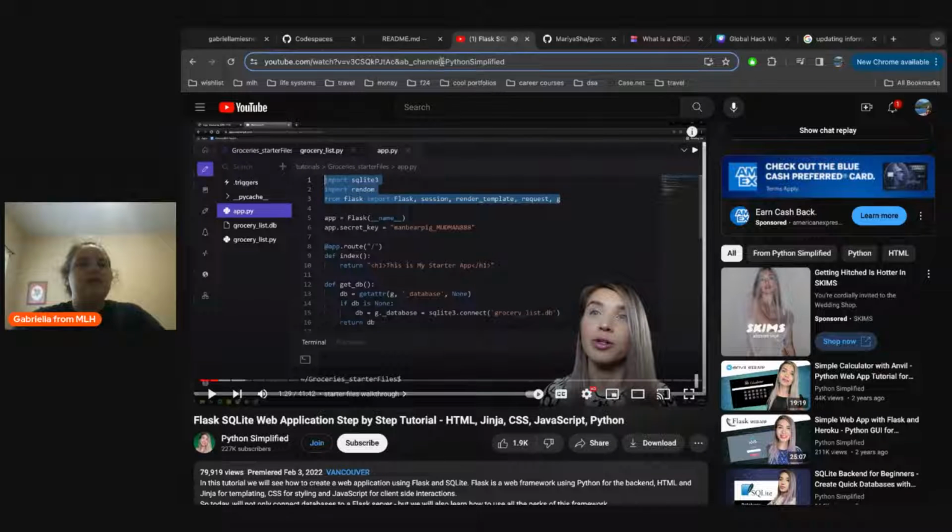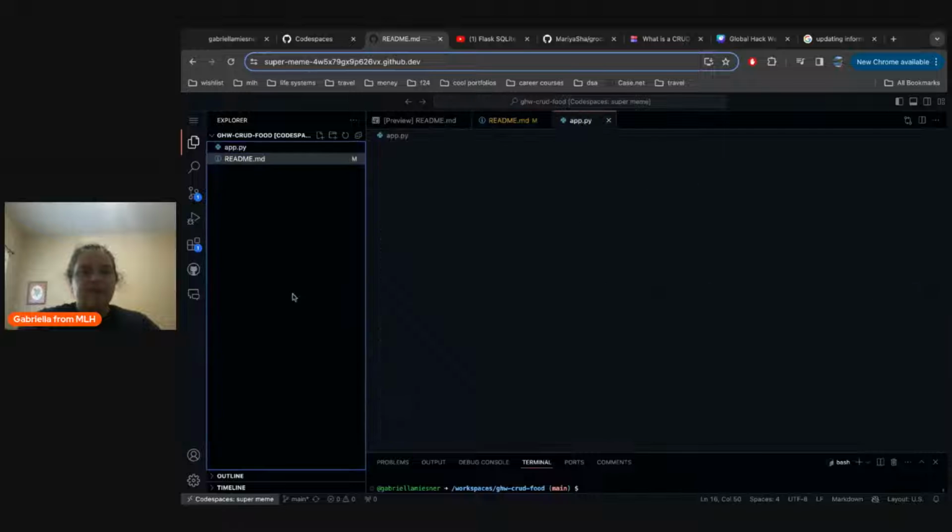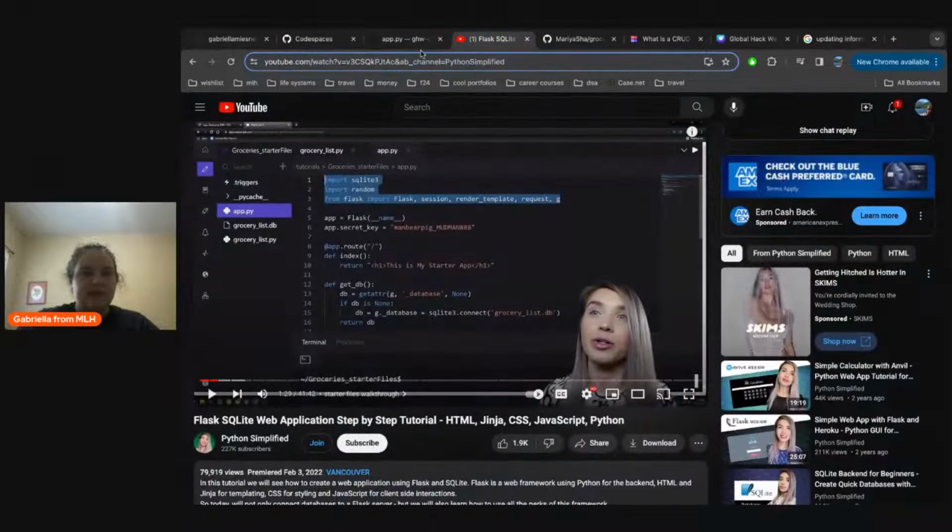All right, I'm gonna create these files over in my repository really quickly. So we'll just make a quick app.py. And then I'm also going to be making the grocery list database file as well as the grocery list Python file.